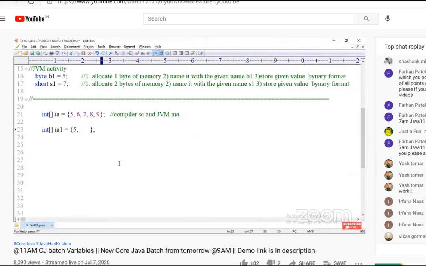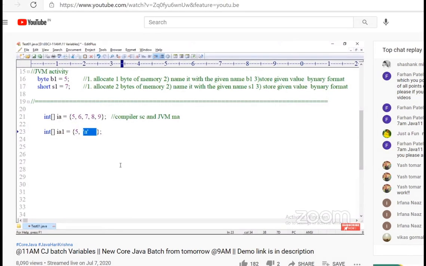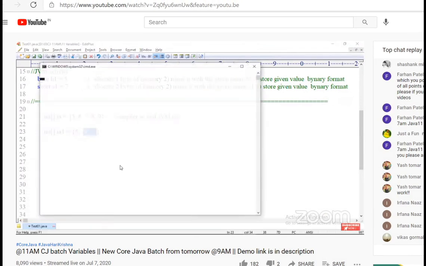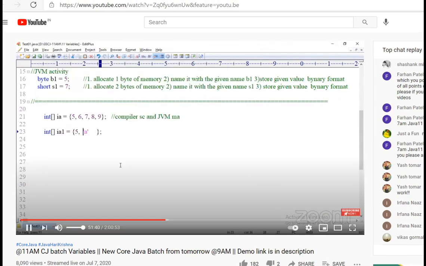Now tell me, here single quote A, allowed or not allowed? Allowed. But is single quote A stored? No. What is stored internally? An int value is stored. 97 will be stored. Int value 97 is stored. No problem. Compiles successfully. Up to now, compiles successfully.